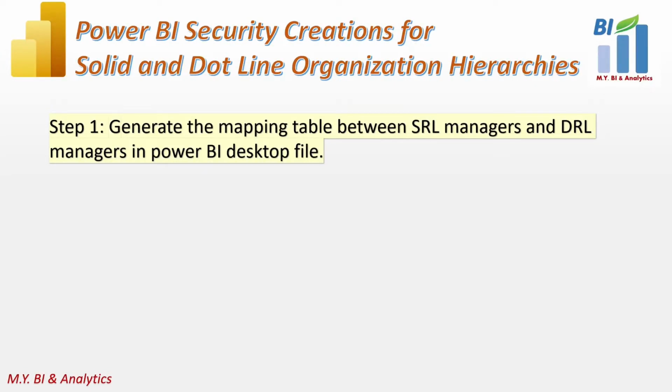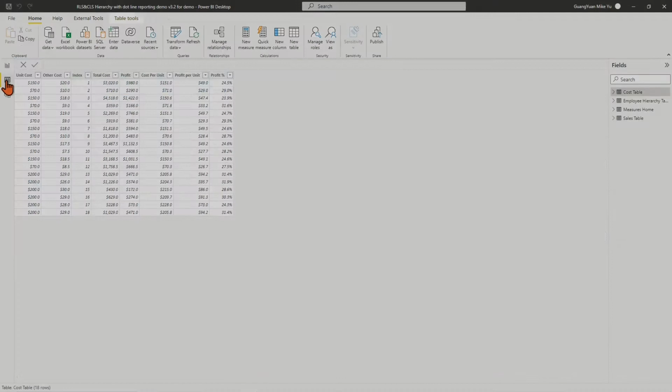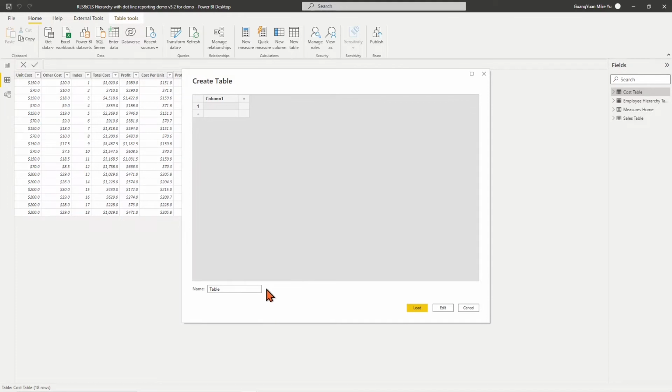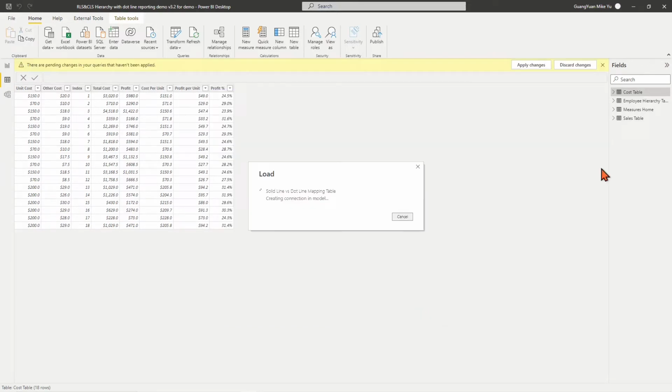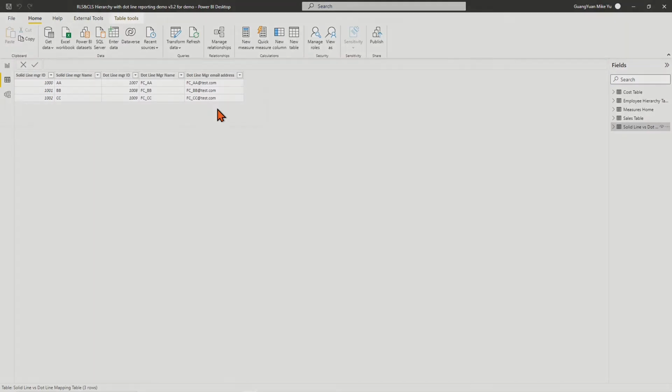Step 1 is to generate the mapping table between solid report line managers and dot report line managers in the Power BI desktop file. In Data View, on the Home tab, click Enter Data, and name the table solid line versus dot line mapping table. Then register the solid line manager ID, name, dot line manager ID, name, and email address. Click the Load button, and we have the mapping table created.